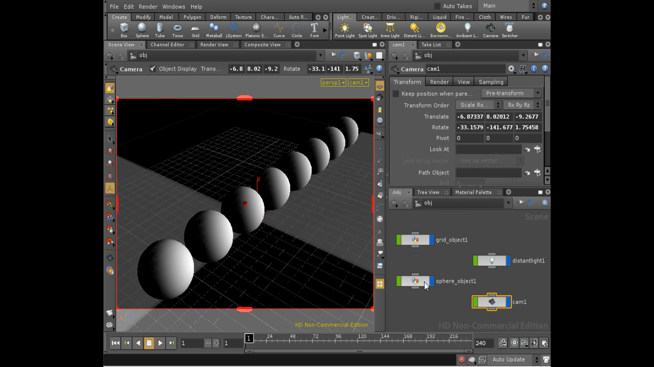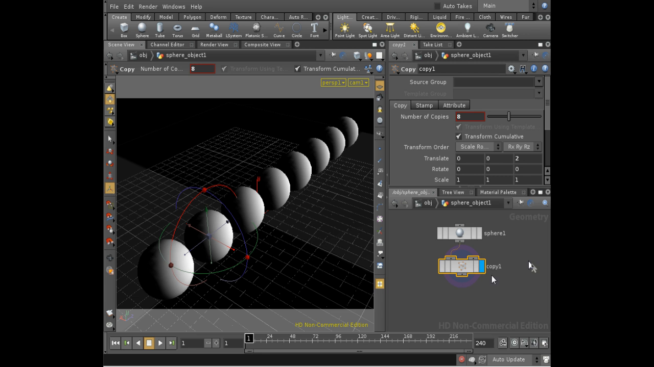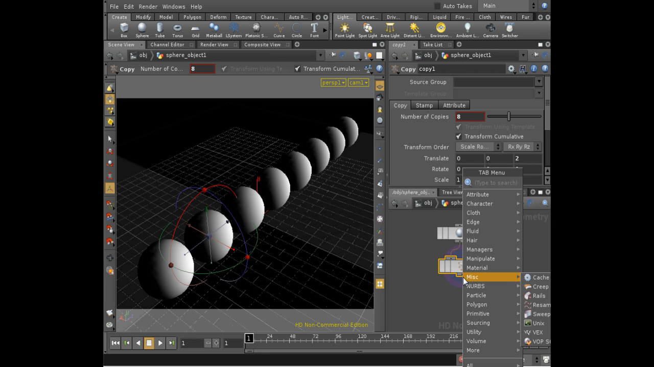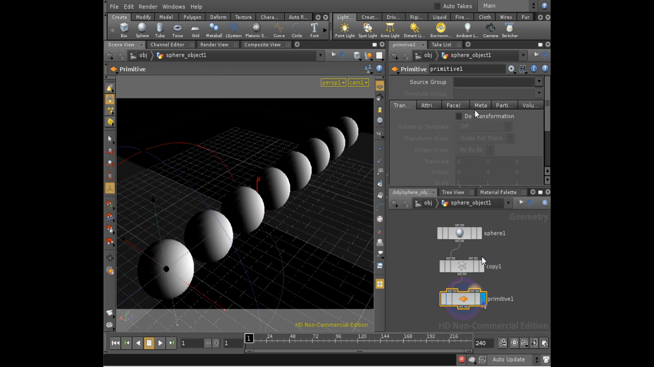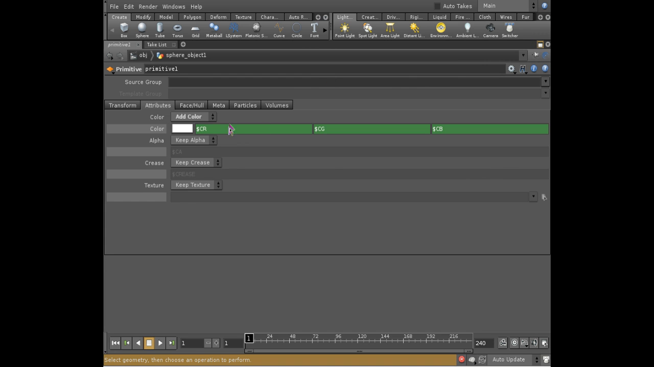Now, to make this example a bit clearer, I want to add a colour to each sphere that's different. I'm going to do that using a primitive SOP. What a primitive SOP allows me to do on the Attributes tab here is add colour. Let's enlarge this so I can see it a bit better. And I want to add a colour which is different for each sphere primitive. Fortunately, there's a fairly easy way to do this, which is to use a random colour.